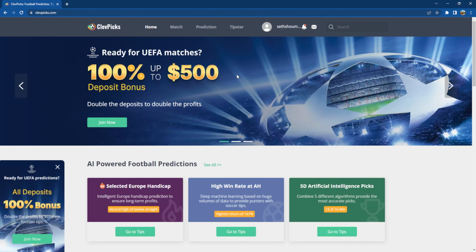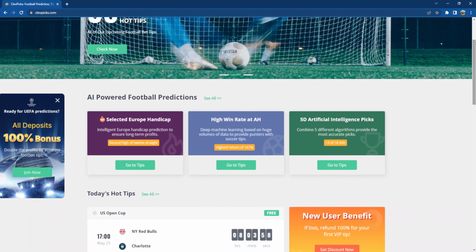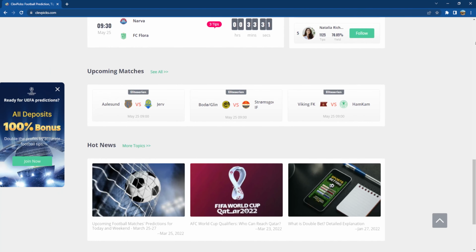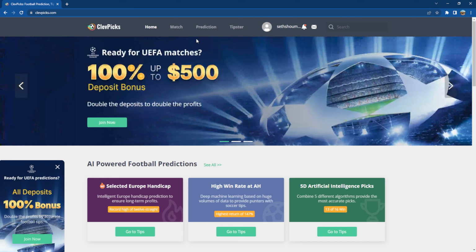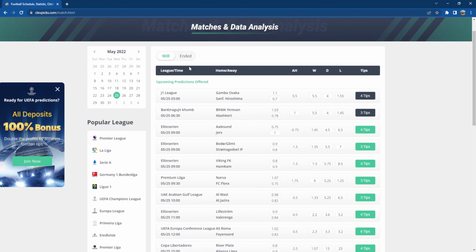Talking about the basic layout, first we have AI powered football predictions. Below that we have tips, upcoming matches and hot news. If you click on match, under this tab you will see all the upcoming and ended matches of almost all the major football leagues, organized in a date and time format. You can easily select a date from the calendar and you will see all the match results for that date.